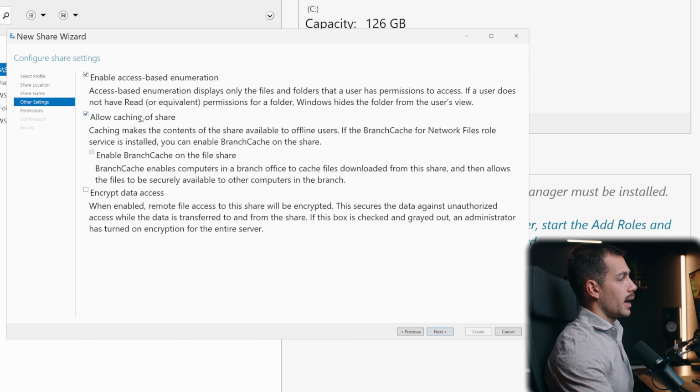We also have allow caching of share, and this makes the contents of the share available to offline users. If the branch cache for network files role service is installed, you can enable branch cache on the share. We are also going to leave that checked. And we have an encryption option here. For now, I'm just going to leave these first two checked, and we'll press next.